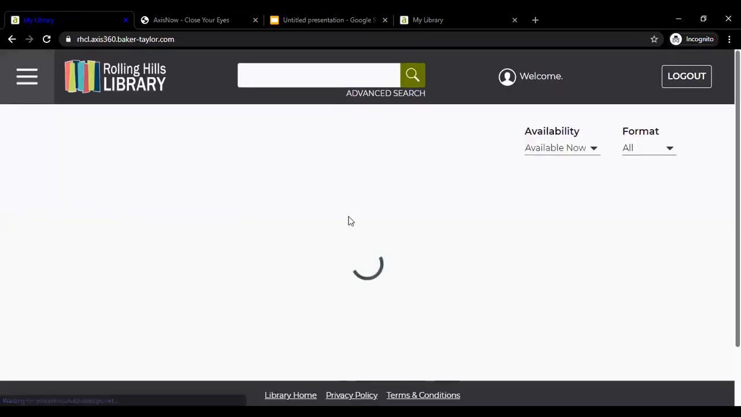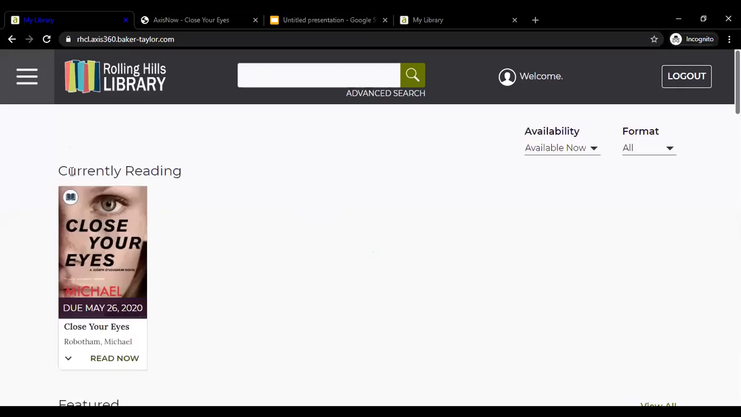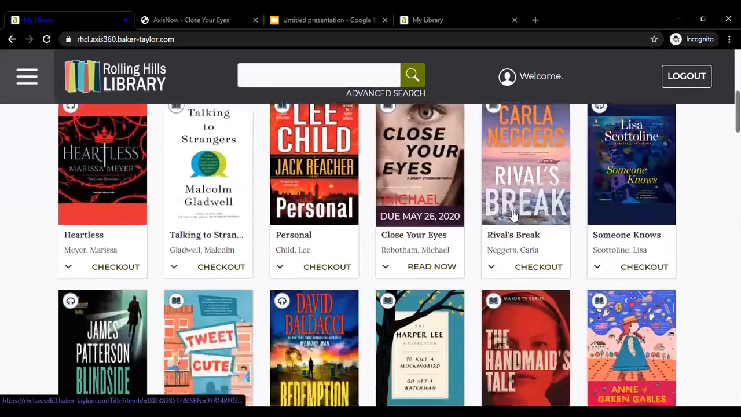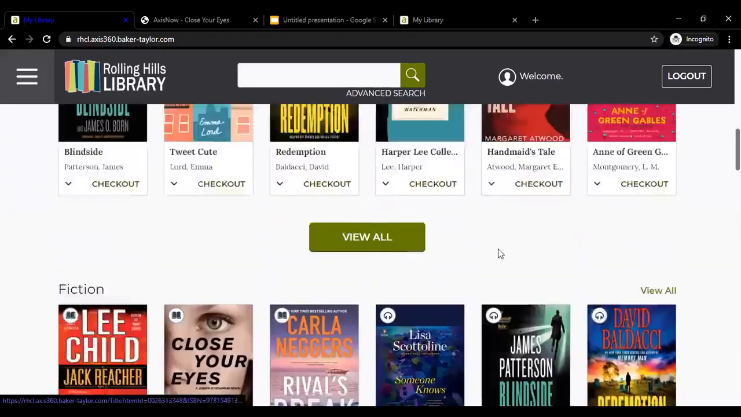When you go back to the library, this can throw you off. The first thing you'll see is what you're currently reading. But if you keep going down, we're back to searching for other books as well.